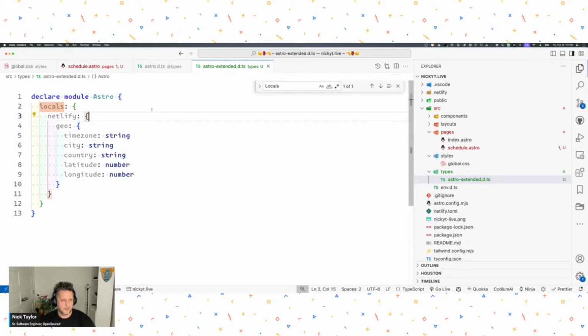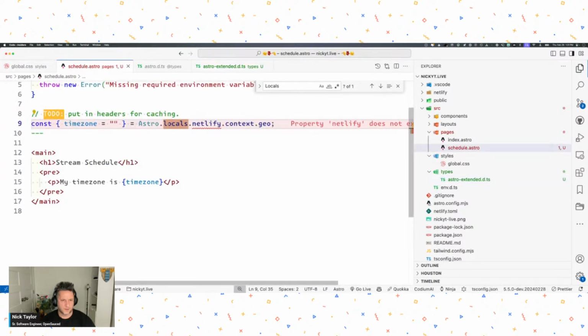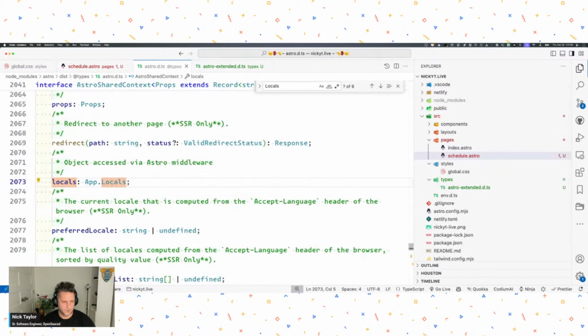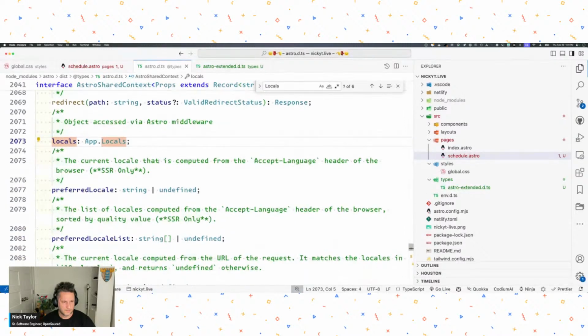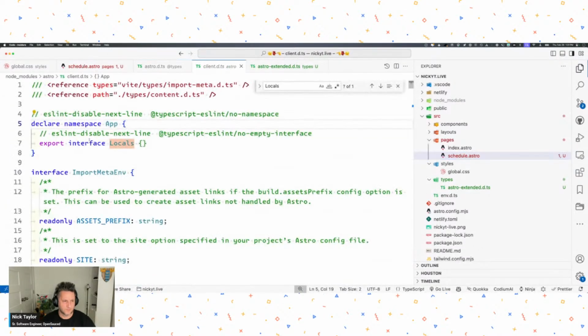Okay. I don't think I got that completely right because if we come here, yeah, it's still complaining. So let's go to app.locals. How did I have this opened? Okay, now the type is showing. Yeah, it's a namespace. That's why. Sometimes it's a namespace, sometimes it's a module.